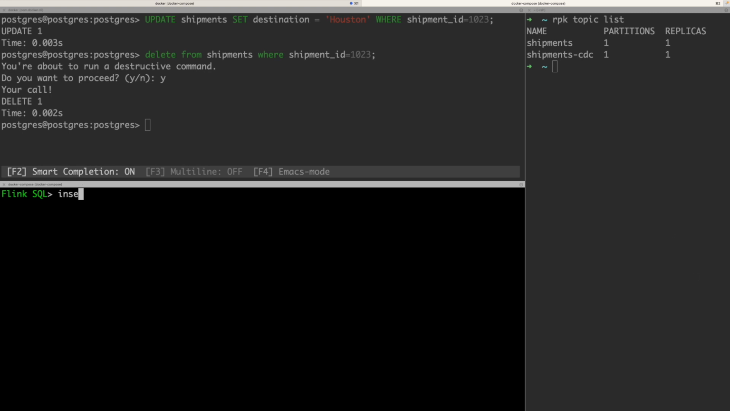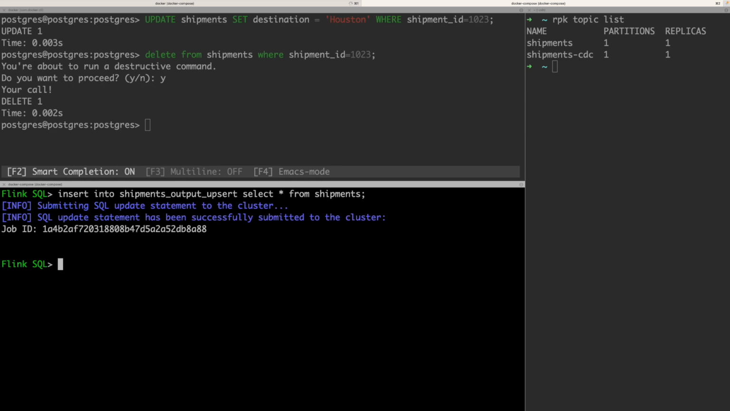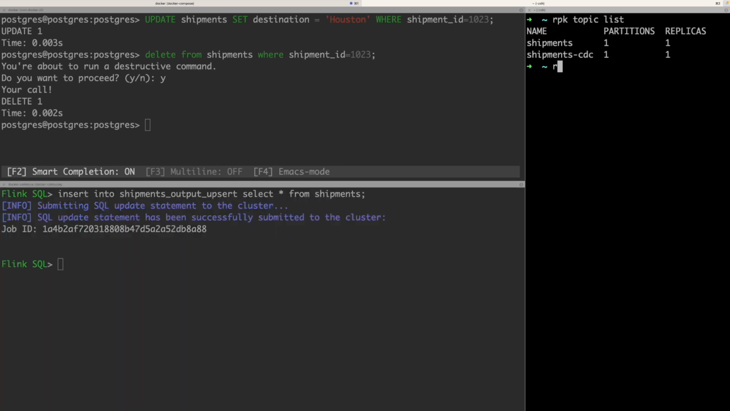The next step then is to actually connect those two tables to each other. And for that, I'm using the insert statement, and essentially I'm just selecting everything from my shipments table and I insert it into this shipments output upsert table. I submit the statement. Now this actually deploys a Flink job on our cluster, which then will be continuously running.